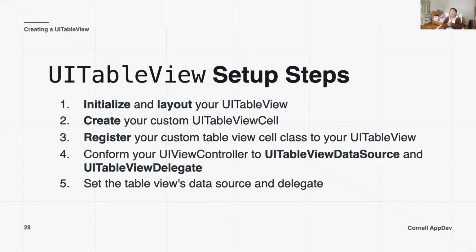So basically, first you want to initialize and lay out your UI table view. You want to initialize it, and then you want to set the constraints on the table view to be wherever you want it on your app. And then you want to create your custom UI table view cell, and that's the cell that you want to show on each row. And then you want to register that table view cell class to your UI table view using the syntax we just talked about.